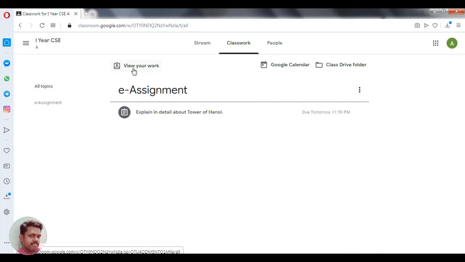The class drive folder is the folder which has been created by the teacher in his or her Google Drive, where all the documents will be saved. Google Calendar is also a calendar created by the staff, where the events of this particular classroom will be posted. Here the work which is assigned to the student will be available. The student can take his own work and present it to the teacher.